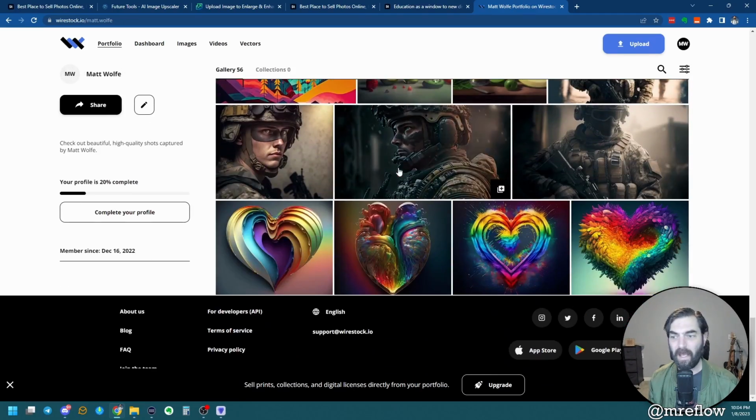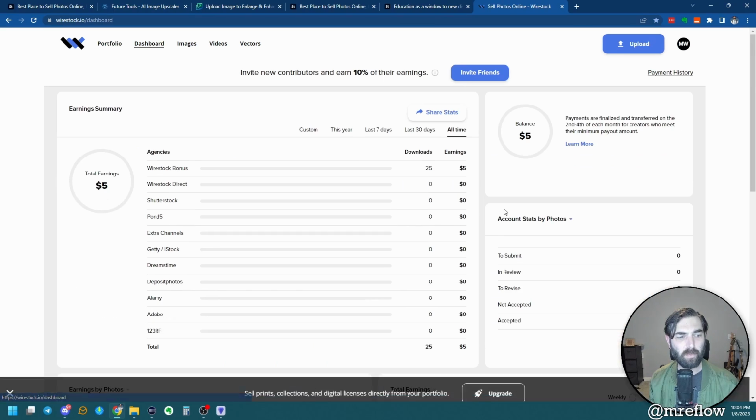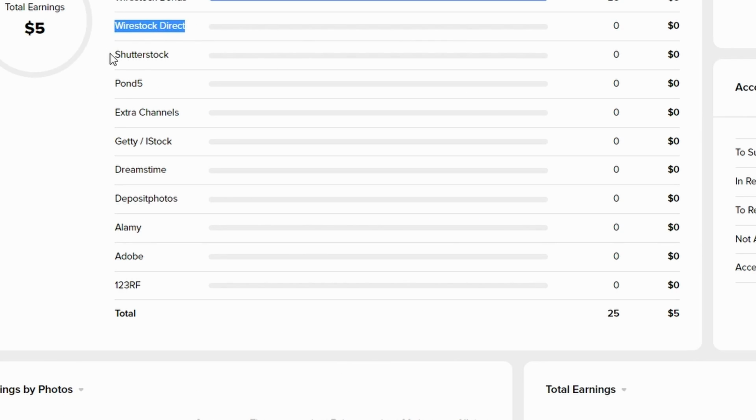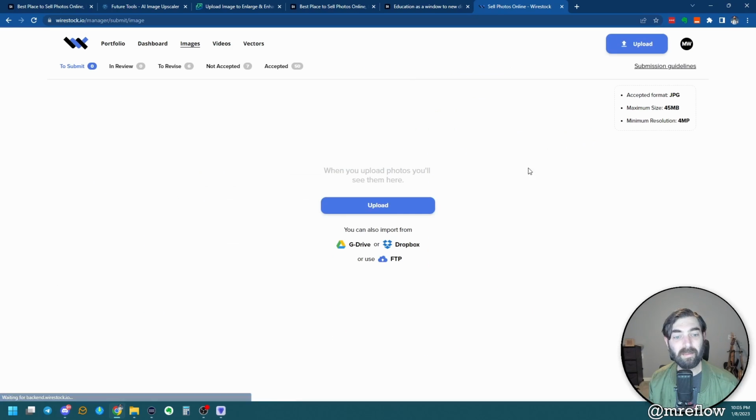Adobe Stock. And if I show you my dashboard here, you can see that these haven't sold because I just started doing this recently, but you can see that it added these images to Wirestock Direct, Shutterstock, Pond5, Getty, iStock, Dreamstime, Deposit Photos, Alamy, Adobe, and 123RF. So you upload the photos just once to this site here.